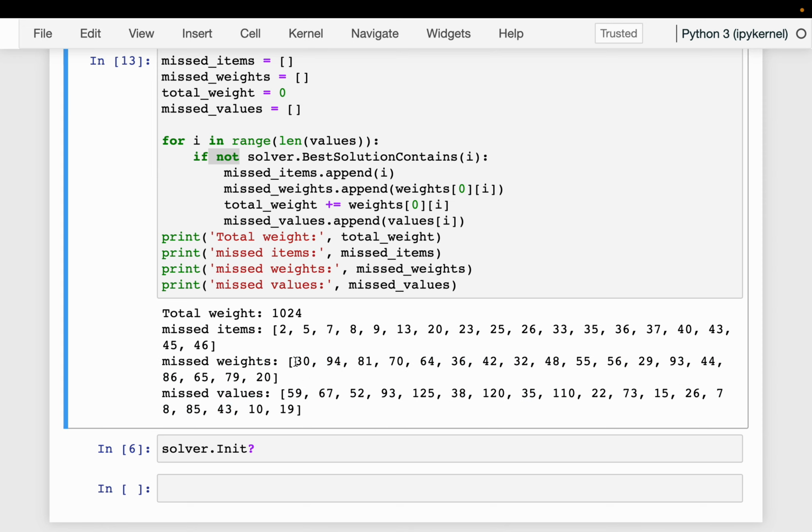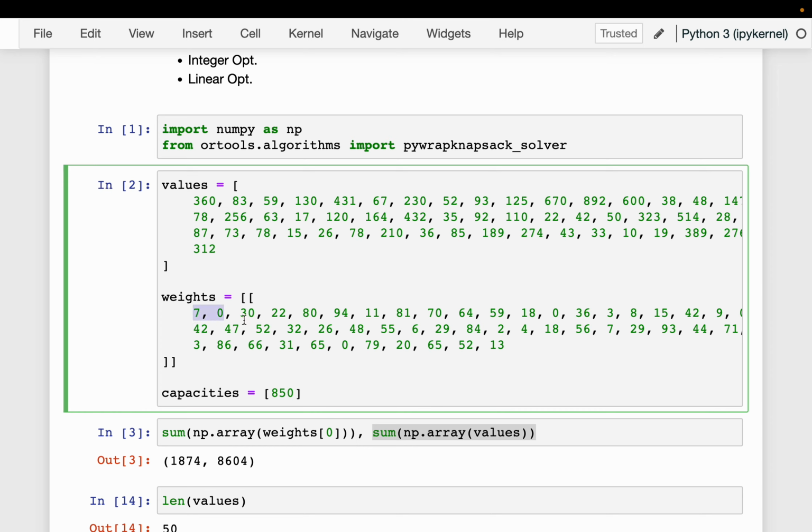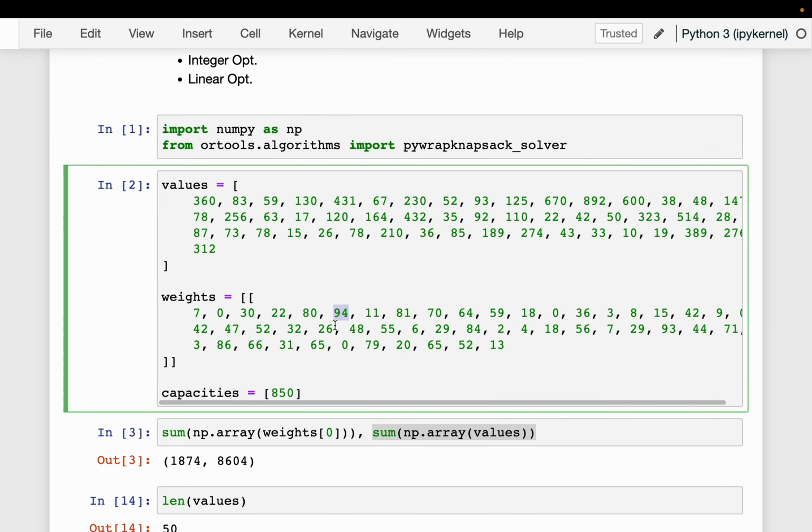This item weighs 30 kg, but its value is only $60. If you look at this one, it weighs 94 kg, and its value is only $67. If we go back here, we can see this 94 is probably the highest weight item in this list. Yes, it is the highest weight item, whereas its value is only $67.